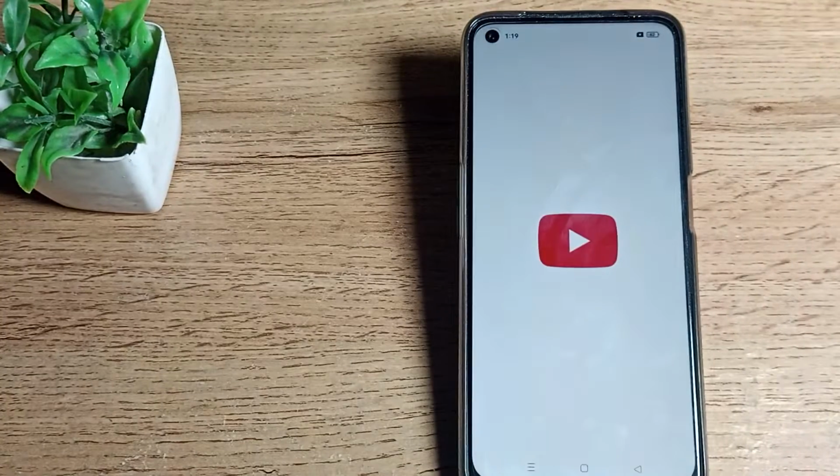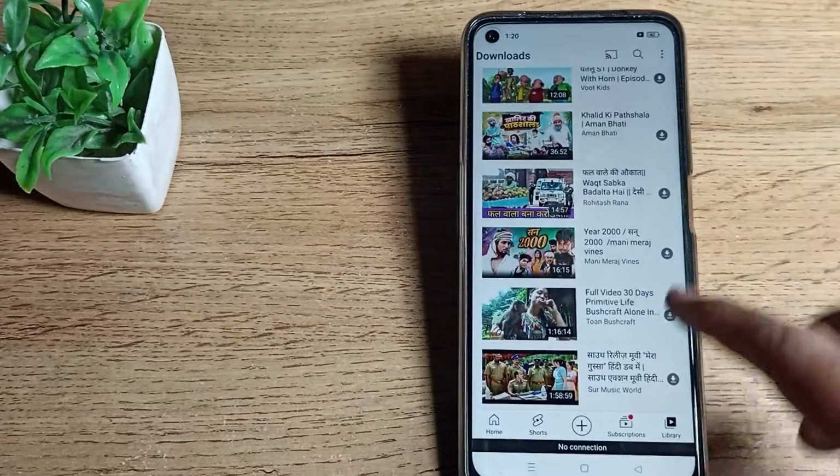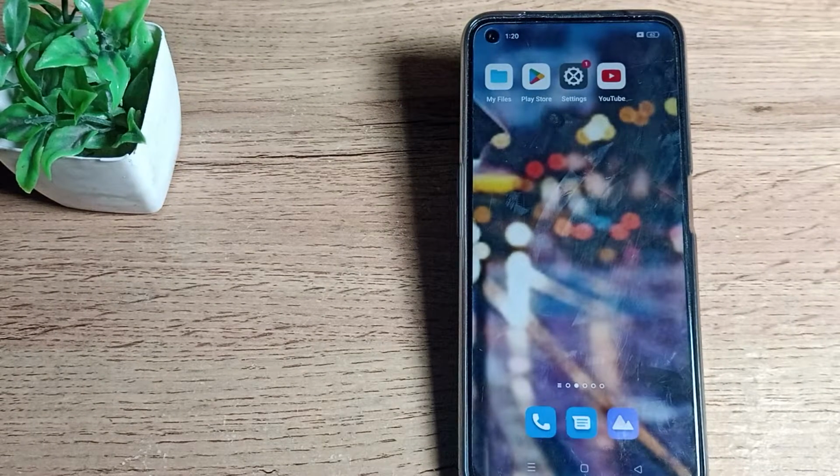And if you use any app, for example the YouTube app, you can try it, and your screen will not rotate automatically. So like that you can stop the auto rotate screen in your realme phone.